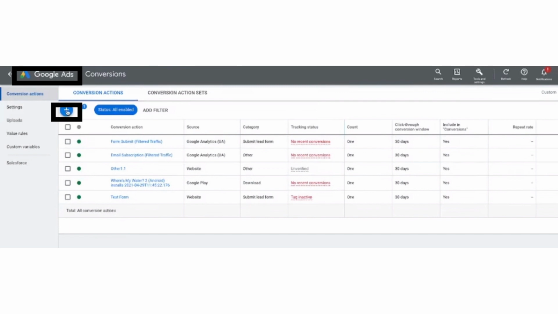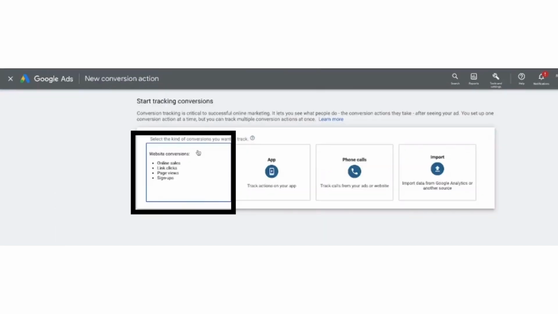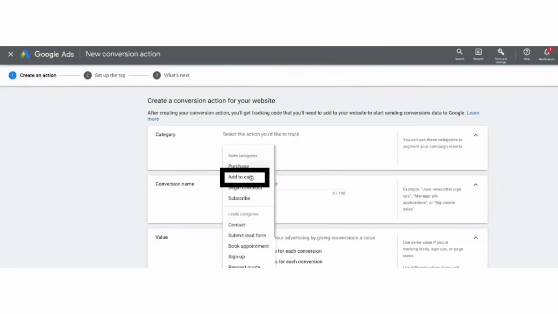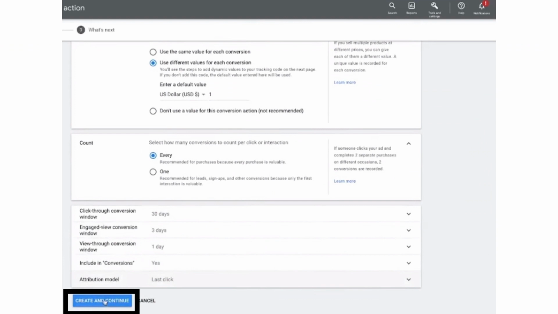First of all, you have to open Google Ads conversion and now click on the plus sign. After clicking the plus sign, click on the website conversion. Now a drop down will appear. Click on the add to cart option. Then scroll down and click on the create and continue button.